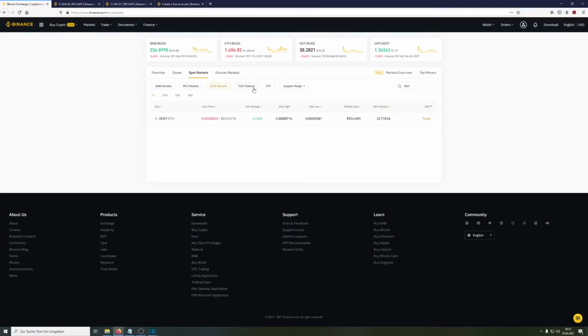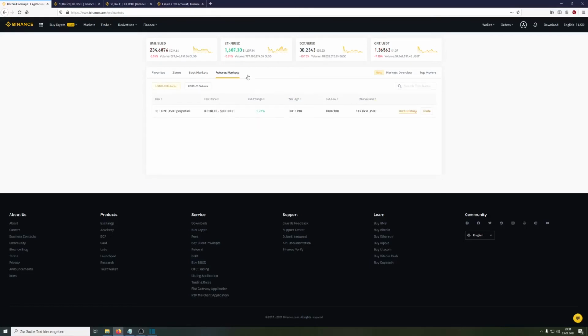In my case, I just entered the currency Dent. As you can see, I could buy Dent in the respective markets for different currencies. A certain cryptocurrency is not necessarily available for every currency. Some can also be paid for with euros or the like.